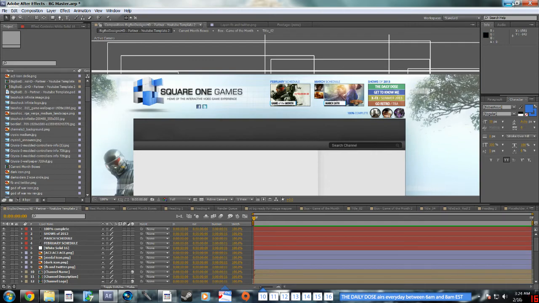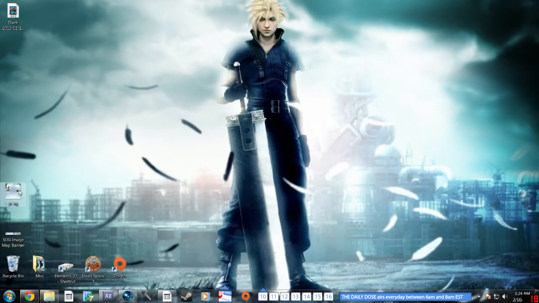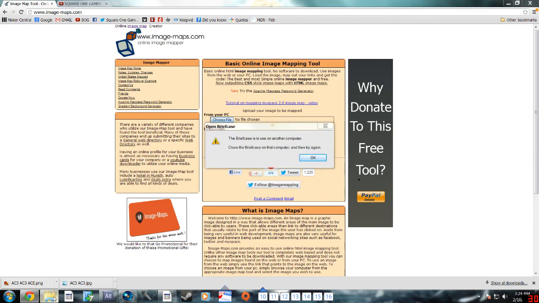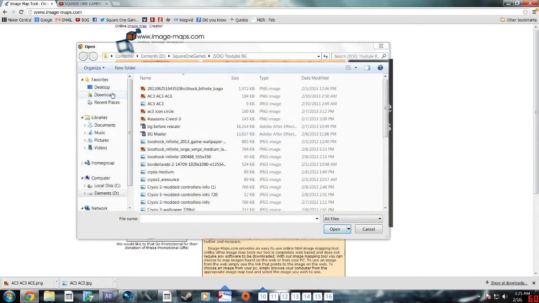So once you have two files, I have my YouTube background, and then I have my image mapper, which is mine's 970 by 140. Then you want to hop online and go to this particular website. It's called www.image-maps.com. And if you put in image maps in your Google search, it should be the first one that shows up. You want to go into choose file. Let me close down this folder right quick. Just go into choose file, and let's go to my desktop.